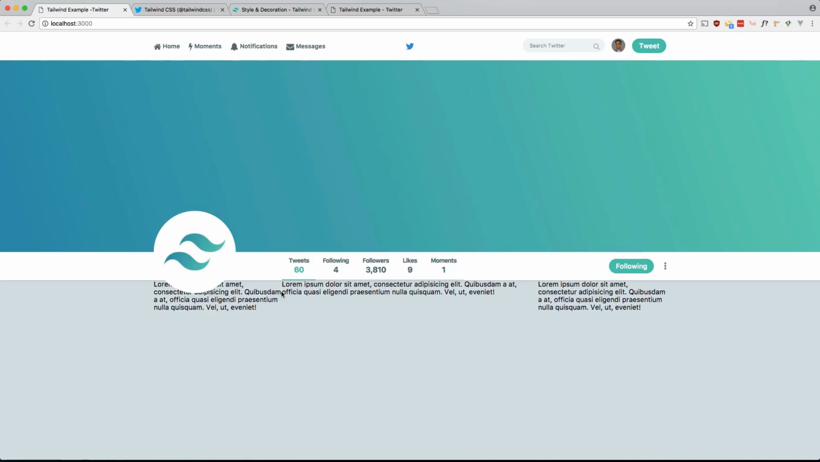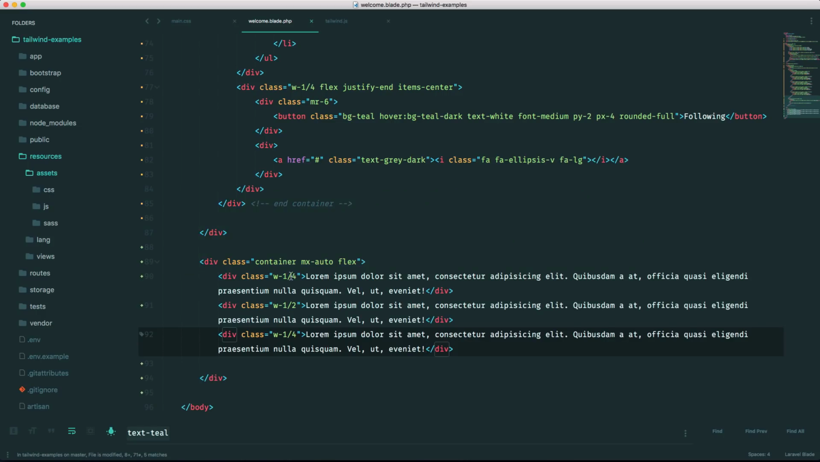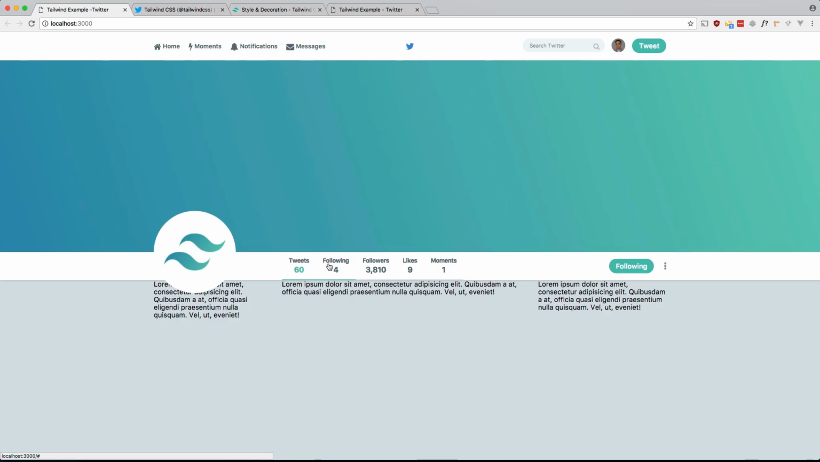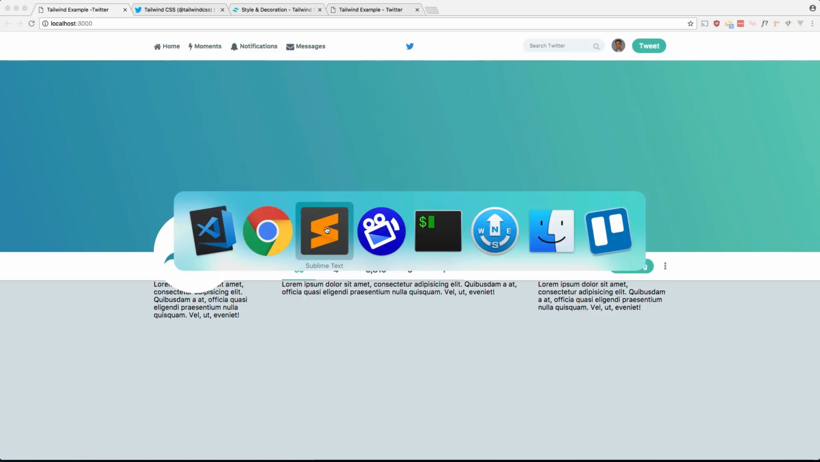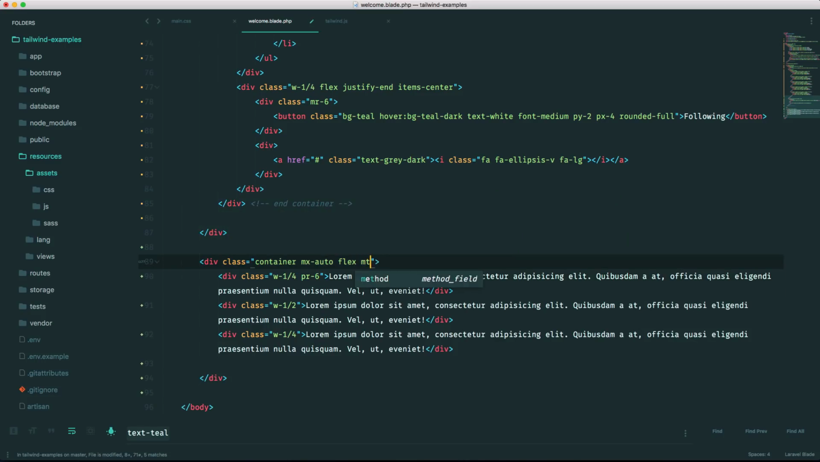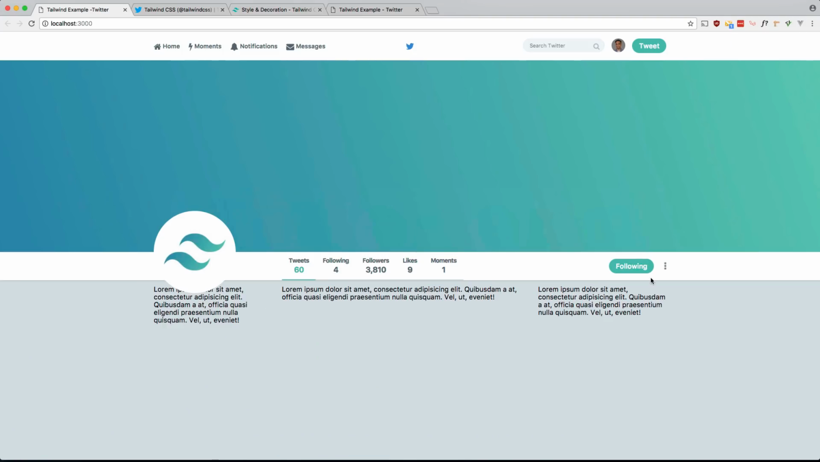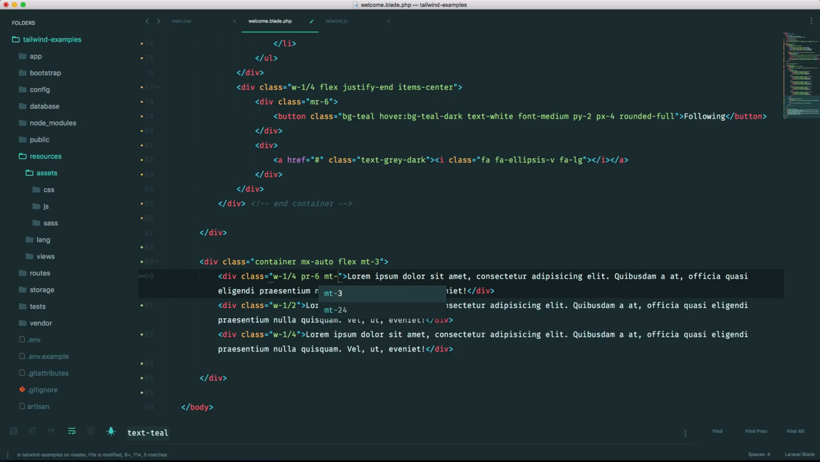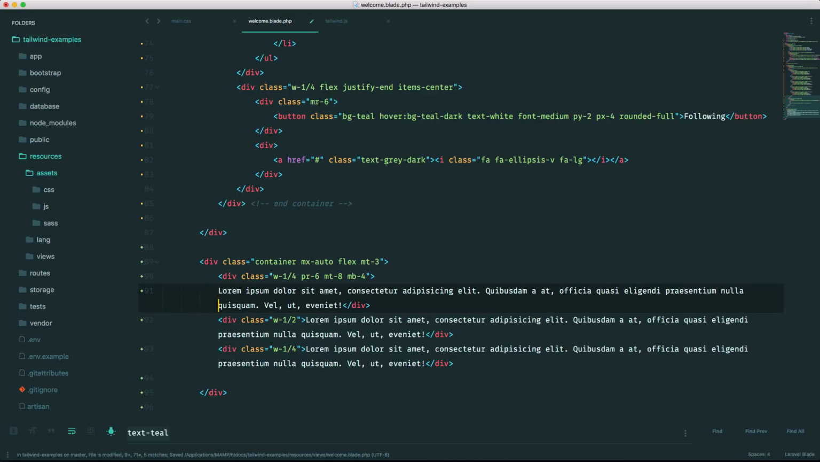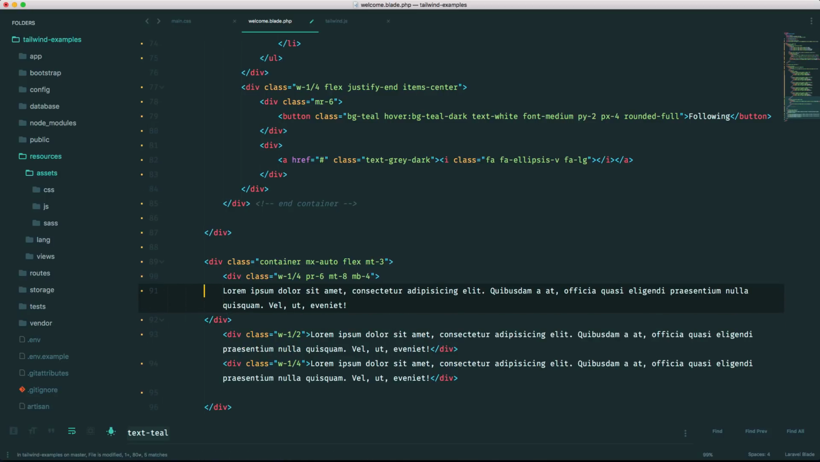Okay, looks good. Let's just give it some breathing room here. So on this first one, let's give it padding right for, I think 6 actually. Okay. And let's give it a margin, the whole thing. So this margin top, 3. Alright. And let's get working on this side. Let's give it a margin top of 8 and a margin bottom of 4. Okay. And let's just see what's here.